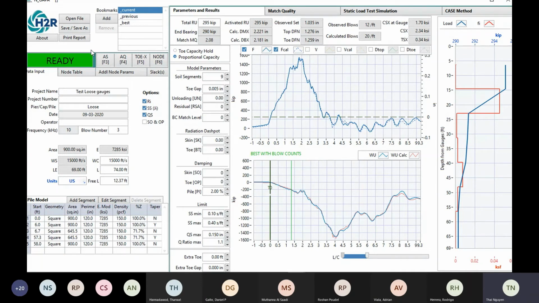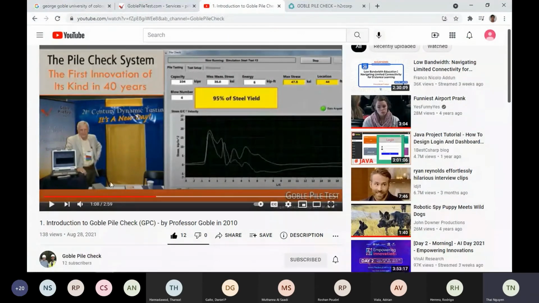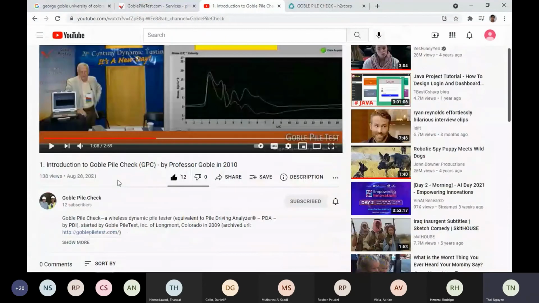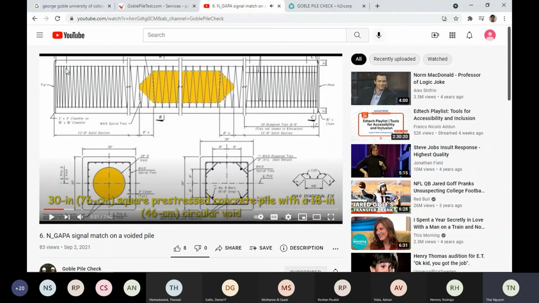So let me show the pile configuration first. Actually, let me bring up my YouTube. My YouTube has a different example, not that example. So it is solid from top to this, and then taper, the void taper, and then this is the circular void, 18 inches circular void, and taper and solid. So that is the configuration of the pile.